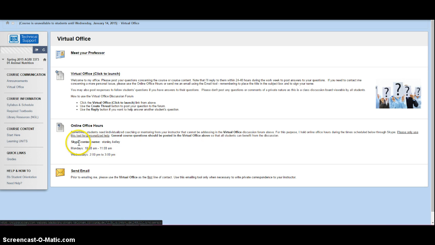Dr. Kelley uses Skype. Skype is free. Just Google it, download it, create an account. Then you will need to send him a Skype request to this particular Skype address during these time frames. If he's available, he will log in, answer Skype, and you'll be able to talk face-to-face using a webcam on your computer. So you need a laptop or a webcam on your desktop so you can talk back and forth, and he will meet with you virtually and answer your questions that way.